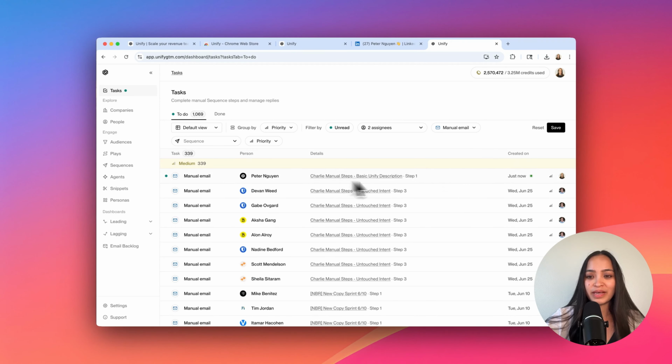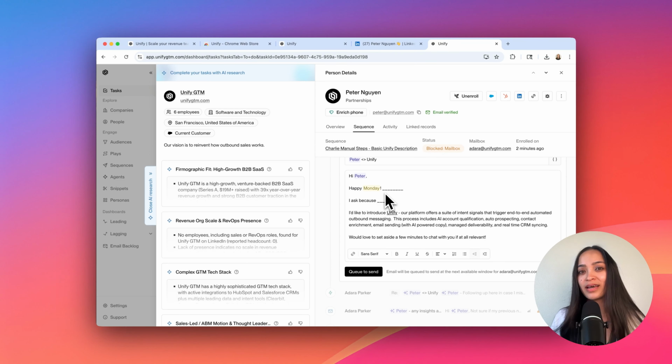And that's it. So today we found the Chrome extension, installed it, used it to enrich and identify a prospect, and added them into a sequence in the Unify app.